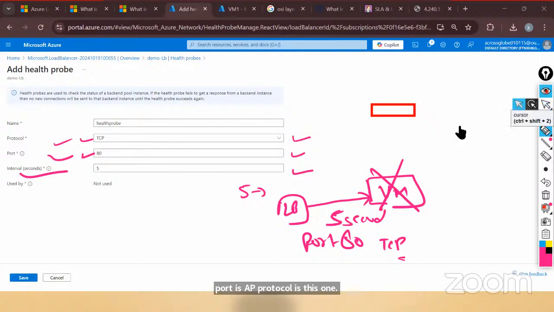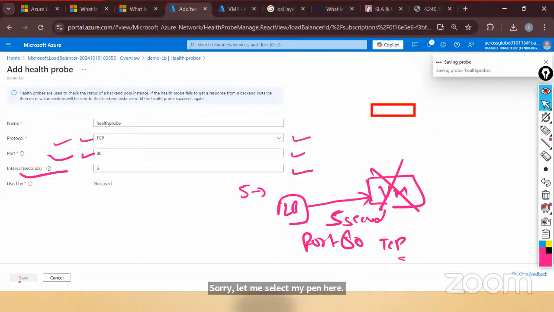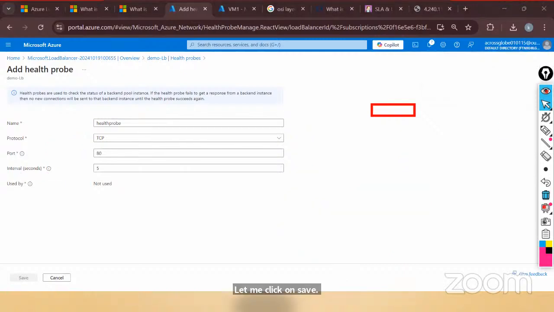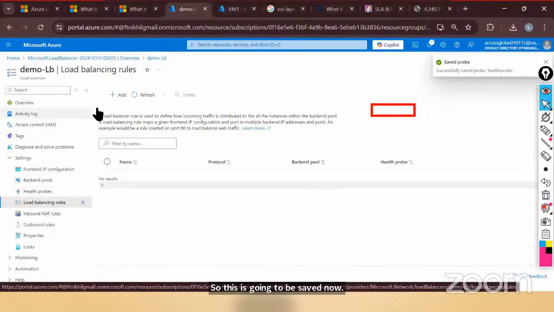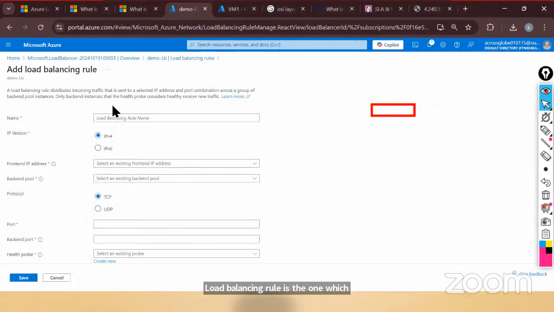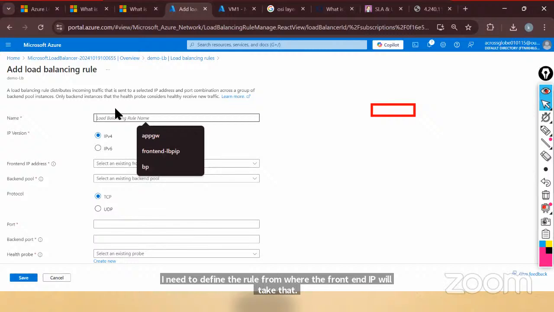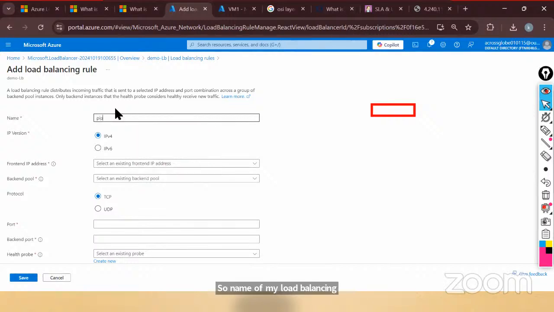Let me click on add. Sorry, let me select my pen here. Let me click on save. So this is going to be saved now. The load balancing rule is the one which I told you about. I need to define the rule from where the front end IP will take the traffic. So the name of my load balancing rule, let's say, is for PIP, which is front end PIP, to my VM, just for simplicity.